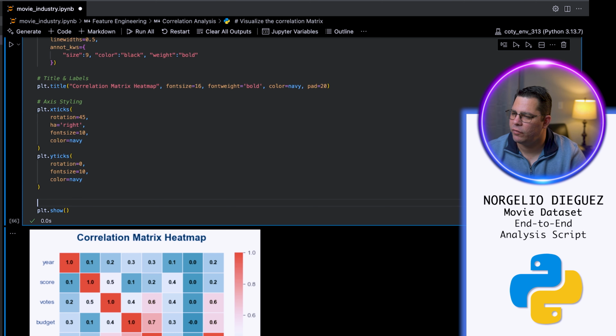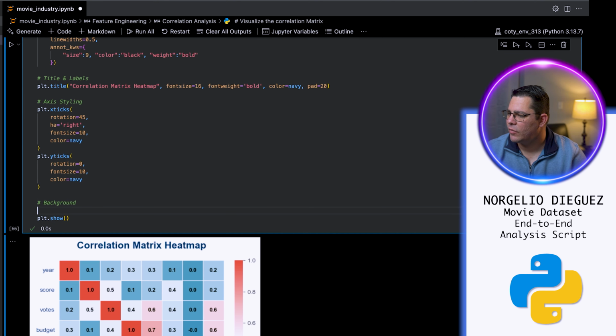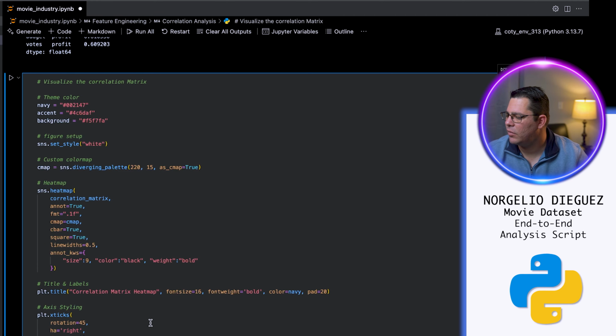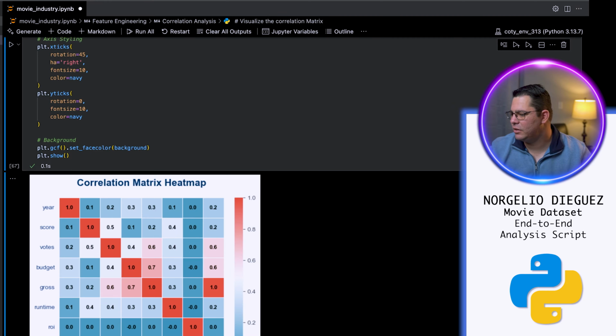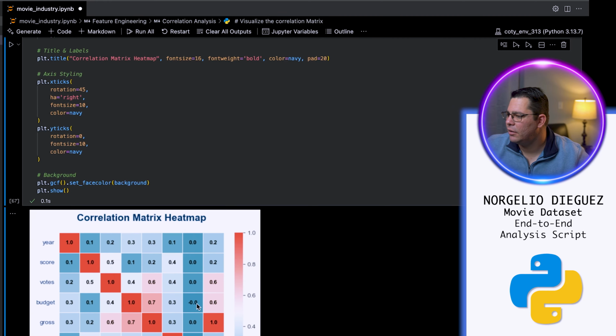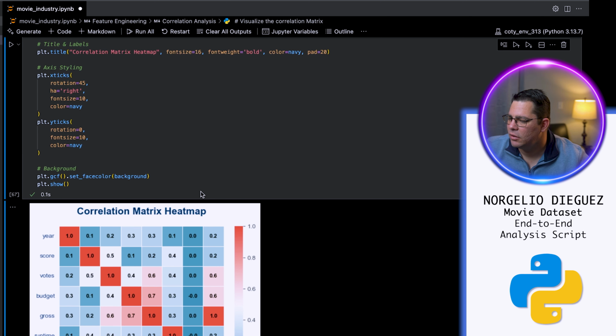We can look at the background. Looks good that way, but let's do a background change. Background is equal to plt.gcf().set_facecolor(background), which is the color we added here. Let's try that one. I mean, it looks identical. Just adding a little extra layer there. It looks good to me.